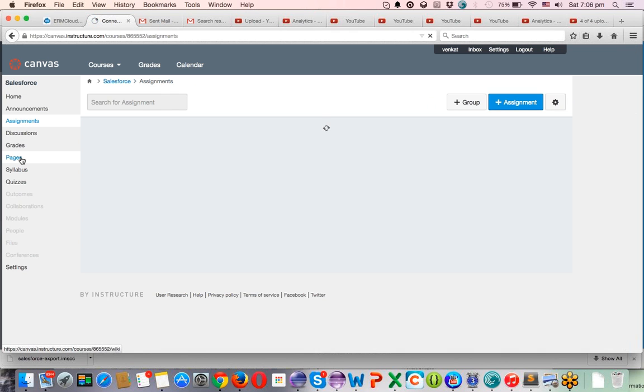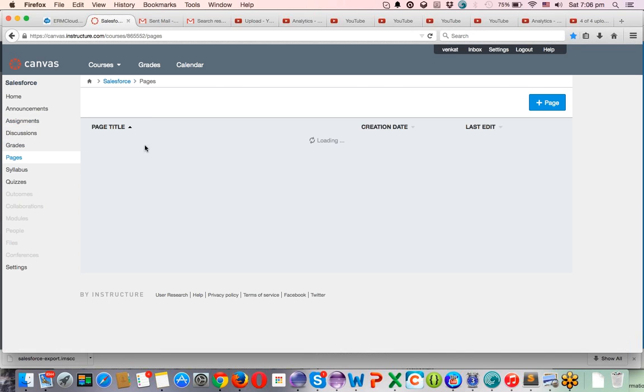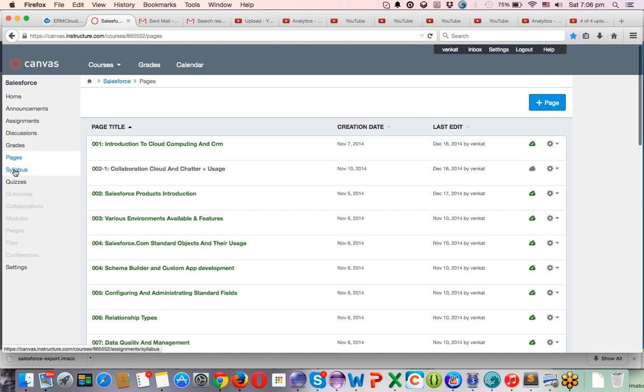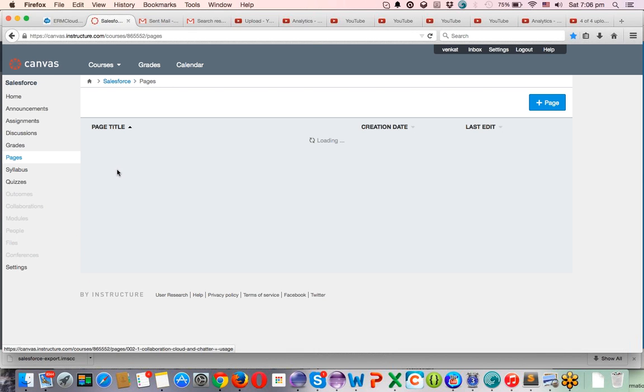If I click on pages, I can even see the syllabus again. Syllabus and pages are in the same way, but the syllabus is an ordered format without any specifics. It's also in the same order. If you see the syllabus, this is the overall syllabus and these are the pages. If you click on pages, you can see the detailed information about this.